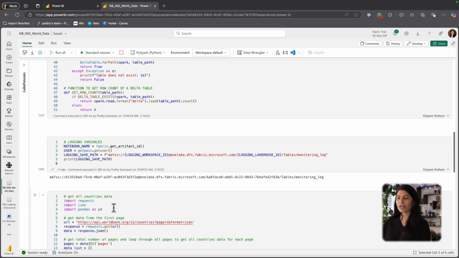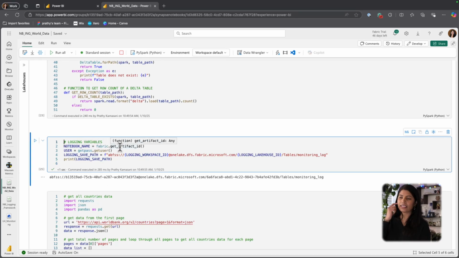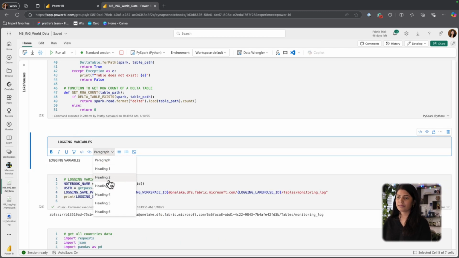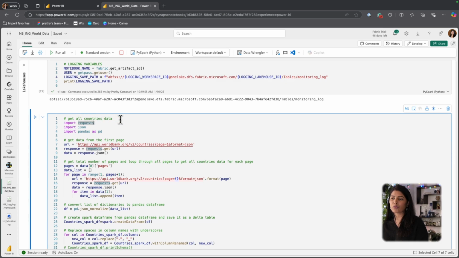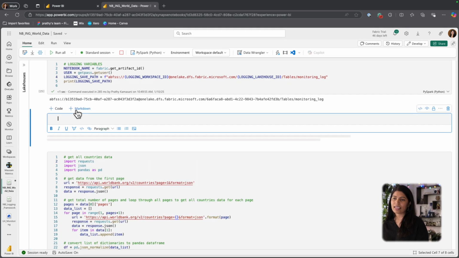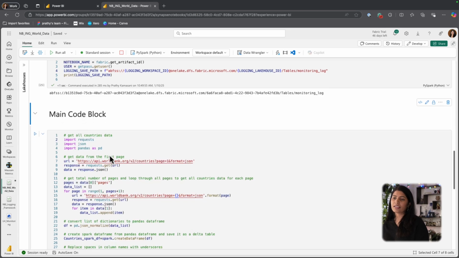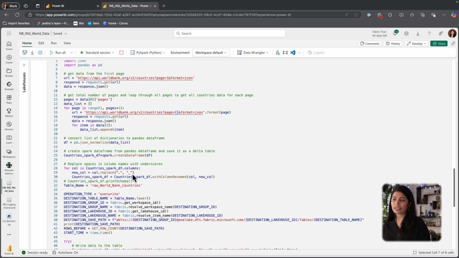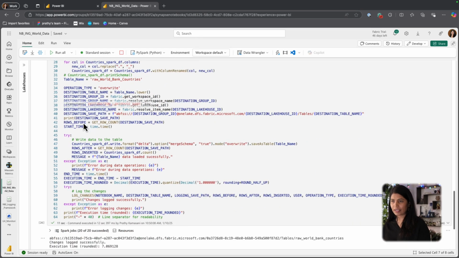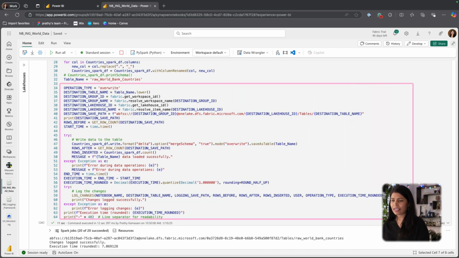And then I'm providing some variables that are needed for my notebook. These are basically the logging variables that I need, and this is where my main block is happening. Inside the code block, I'm basically calling the API, but this is also the piece of code where I am doing most of the operations that are needed for capturing.